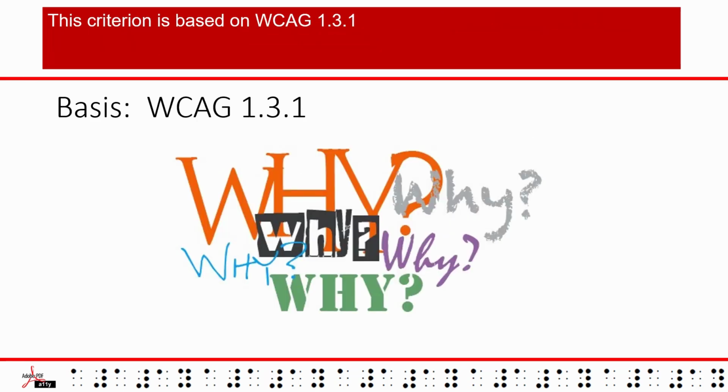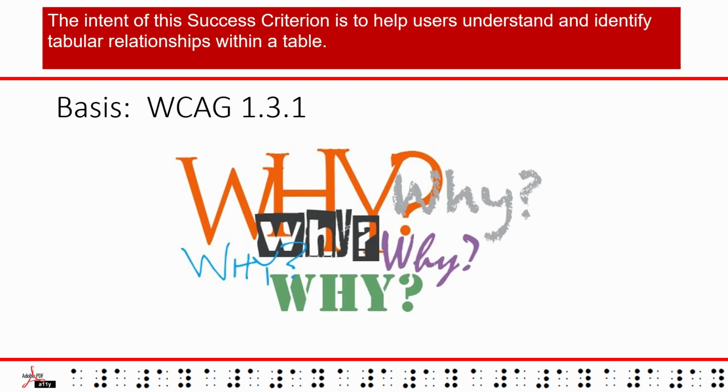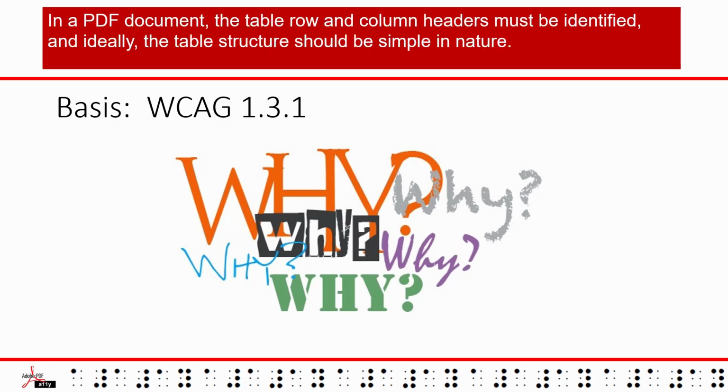This criterion is based on WCAG 1.3.1. The intent of this success criterion is to help users understand and identify the tabular relationships within a table. In a PDF document, table row and column headers must be identified, and ideally the table structure will be simple in nature.